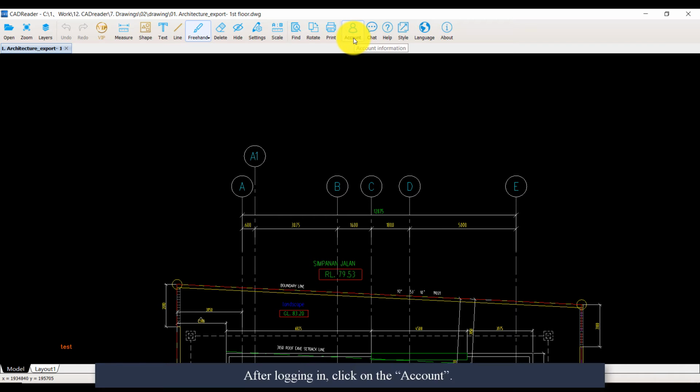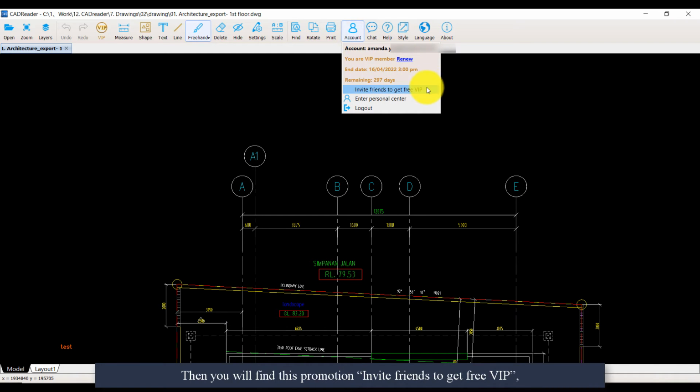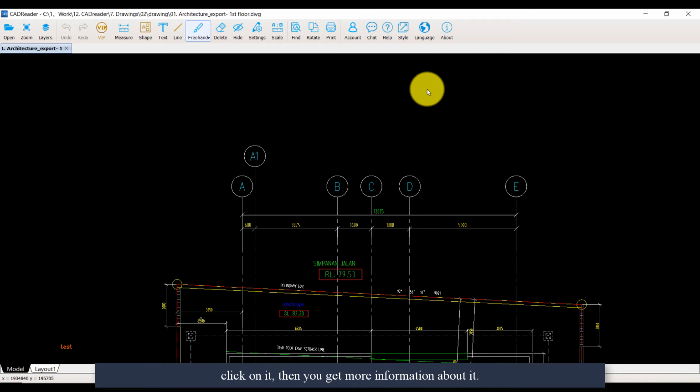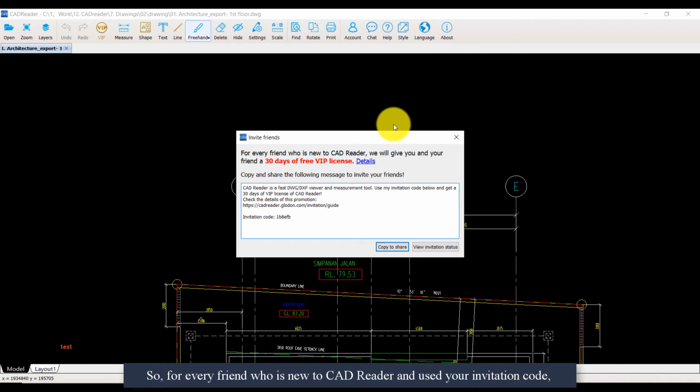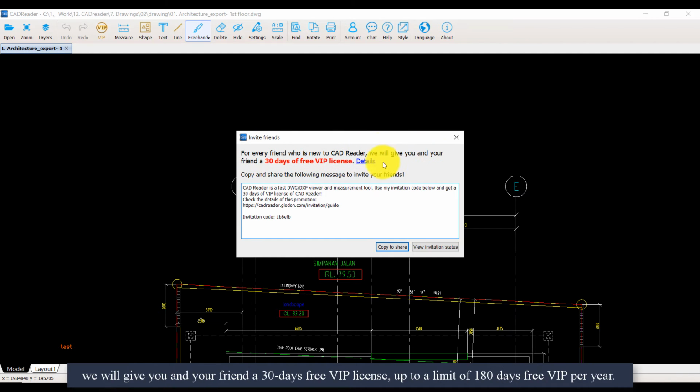After logging in, click on the account, then you will find this promotion, Invite Friends to get free VIP. Click on it, then you will get more information about it. For every friend who is new to CAD Reader and uses your invitation code, we will give you and your friend 30 days free VIP, up to a limit of 180 days free VIP per year.